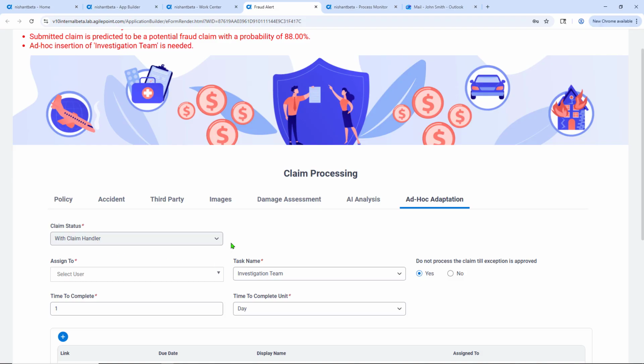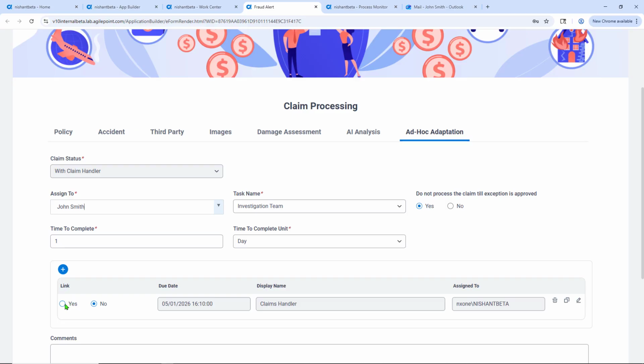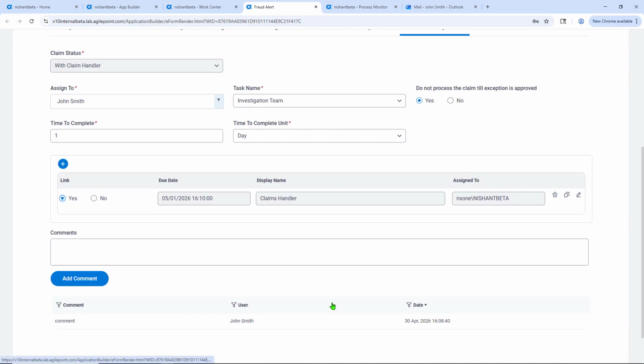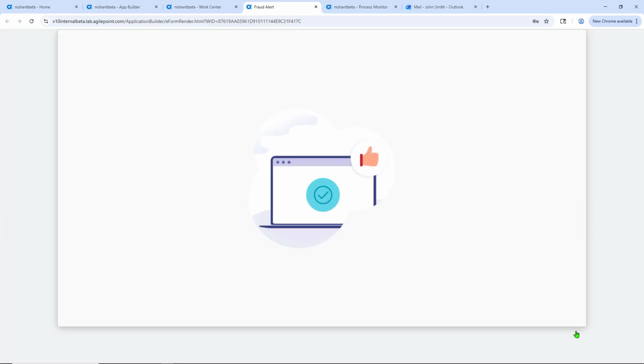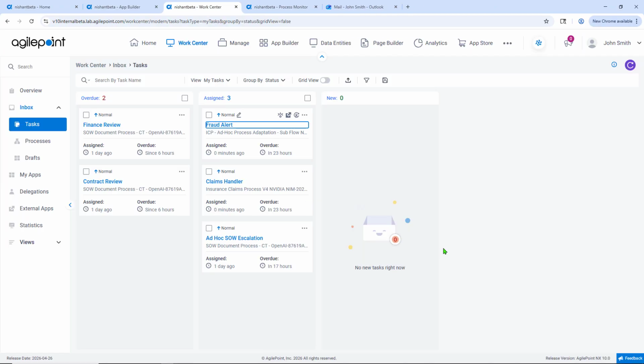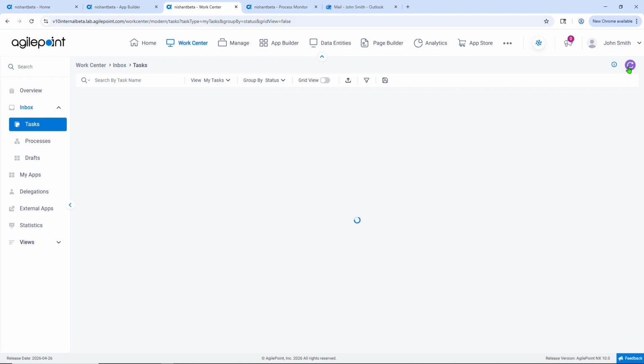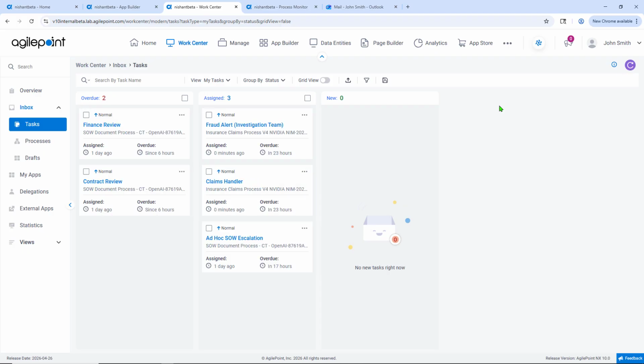So as you can see here, it's suggesting I inject a step for the investigation team. So I'll go ahead and assign that to myself. And I want to keep the lock on all of the downstream steps until that investigation is completed. Okay, so behind the scenes, AgilePoint's engine is now injecting an additional step into this process. And you're seeing that task here.